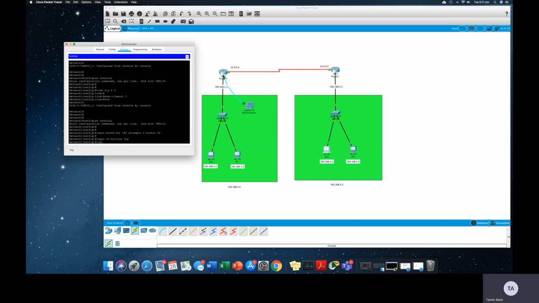Also type login on-success. Exit. Which means every time someone successfully logs into the router, the router will keep a record of that. Now let's check what we have done so far.